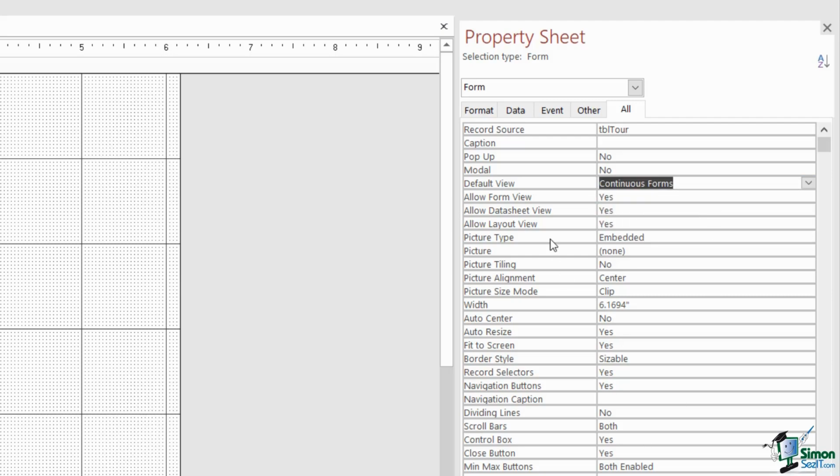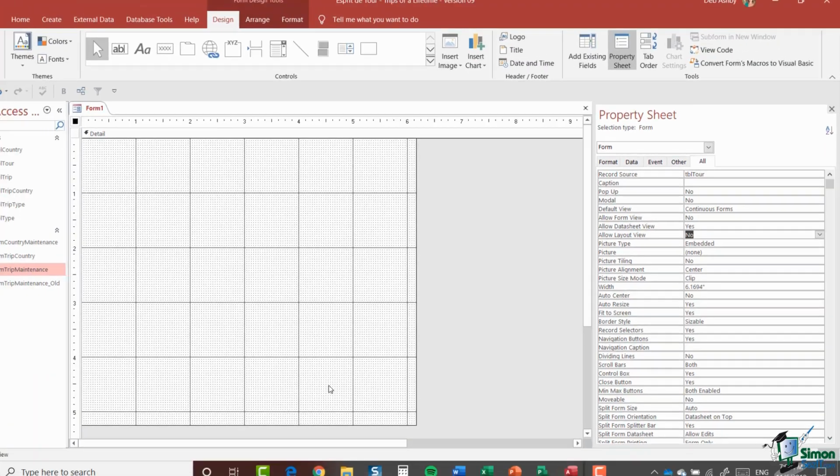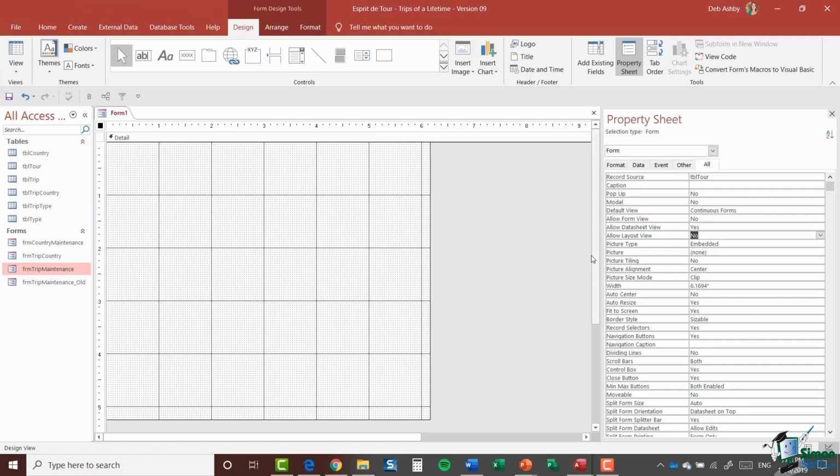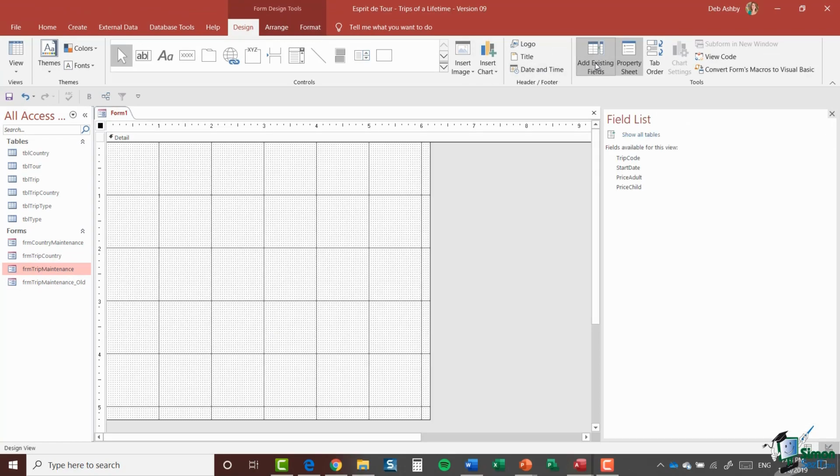I'm going to say allow form view, no. We're going to allow datasheet view, but we're not going to allow layout view. So now we've defined those basic properties, I'm just going to start to add those fields onto my form. So let's go to add existing fields. I'm going to select start date, price adult, and price child.